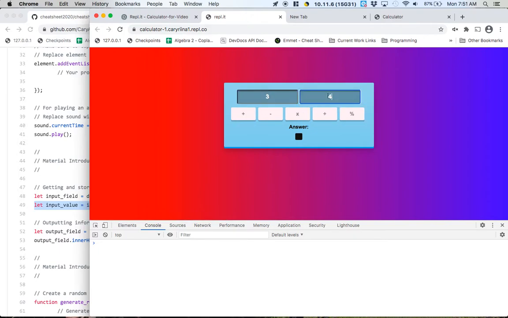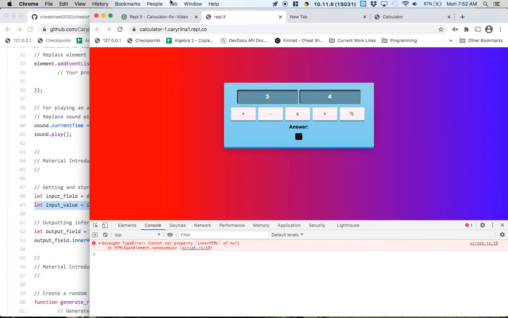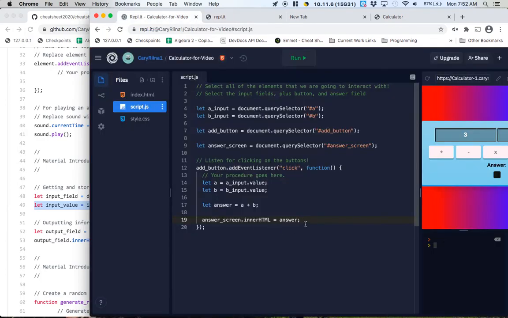For some reason, it's not giving me the favicon error. So 3 and 4 here. I'm going to add them, and I'll get 7. Oh, cannot set property inner HTML of null. Okay, so we've done this error before in JavaScript line 19. So 19, I'm trying to set the inner HTML of answer screen. I got to trace back here.